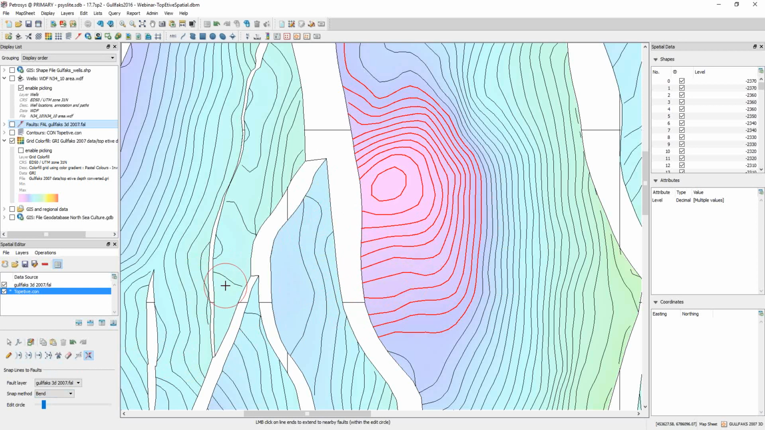Looking forward to future versions of Petrosys. The next version we'll be releasing is 17.8, and within this we'll hopefully have a tool called the Surface Editor, where when you edit, say, your contour file, you can then see these edits you've made reflected back in the grid surface that is linked.